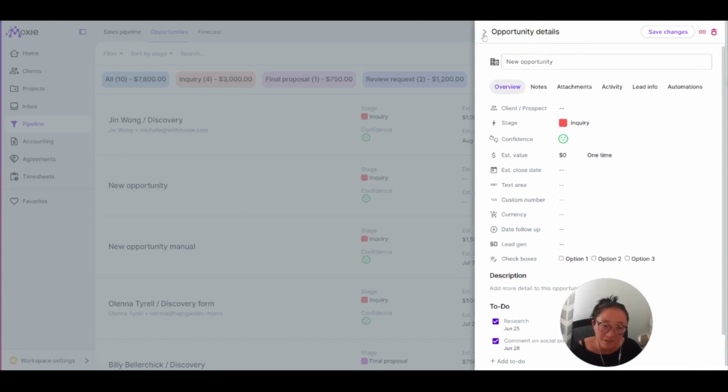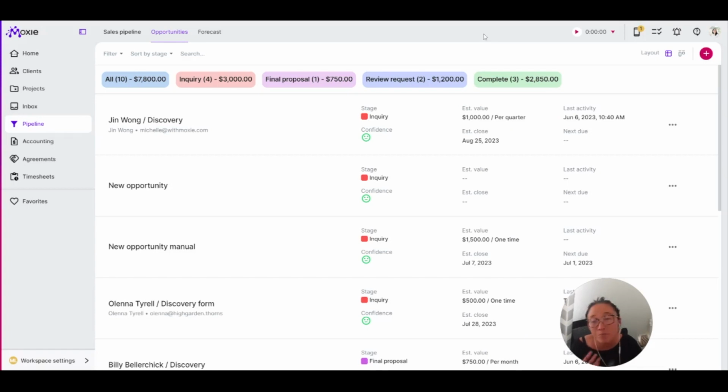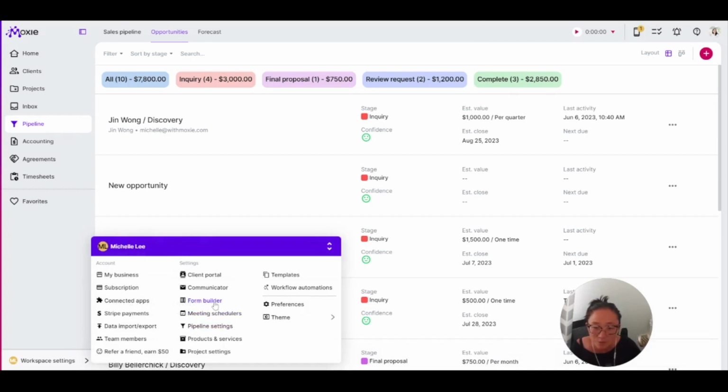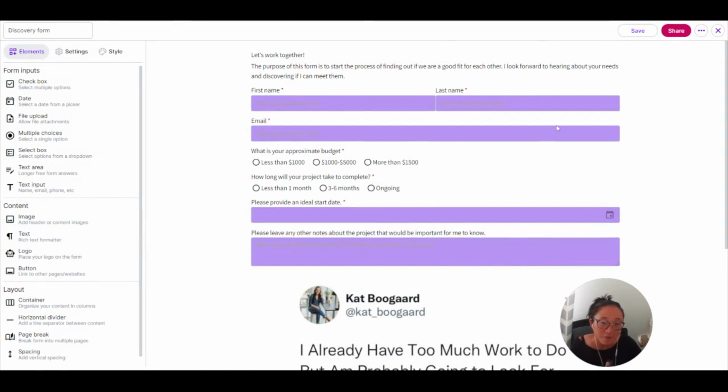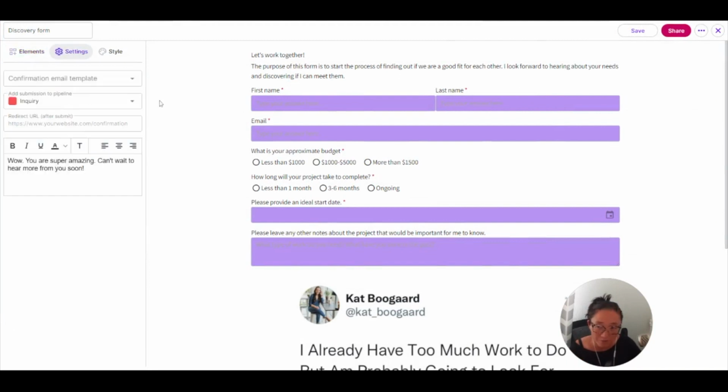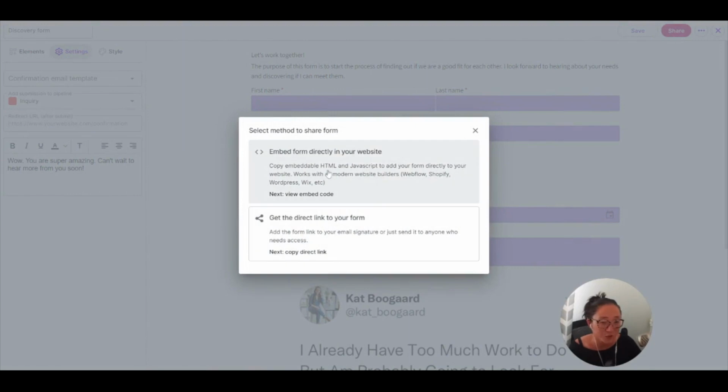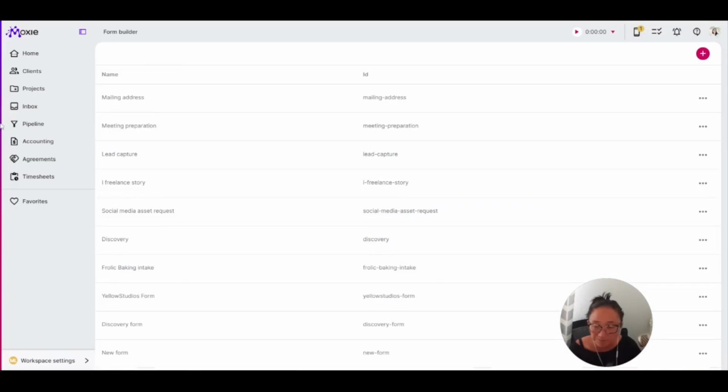That's the basics of getting things set up. There are a few other things you might want to set up if you're going to get automations going with your opportunities. So you'll want to use our form builder to create a form to drop new opportunities from a form being embedded on your website right into your sales pipeline. So you'll do that by creating a form, and then in settings, you'll drop that submission into one of the stages in your pipeline, whatever it is that you choose. Then you'll share this form by embedding it directly in your website or a direct link, let's say in your email newsletter. And that way your opportunities will automatically create.